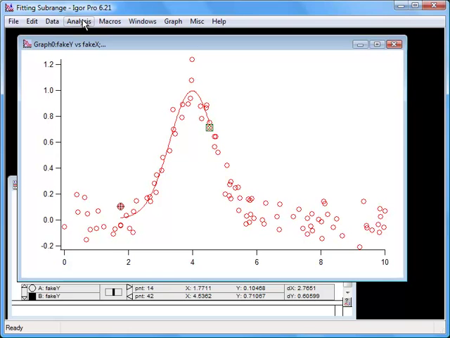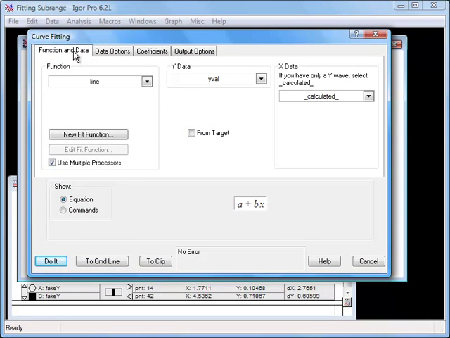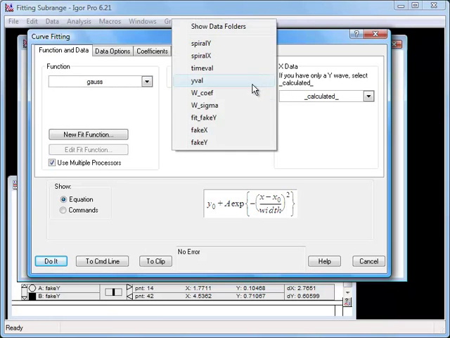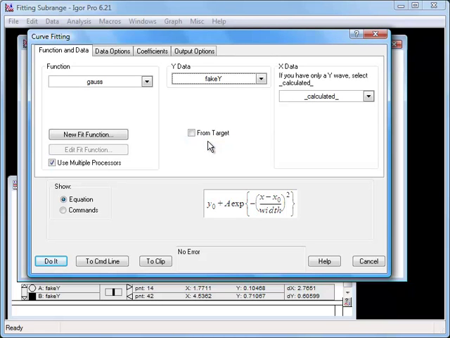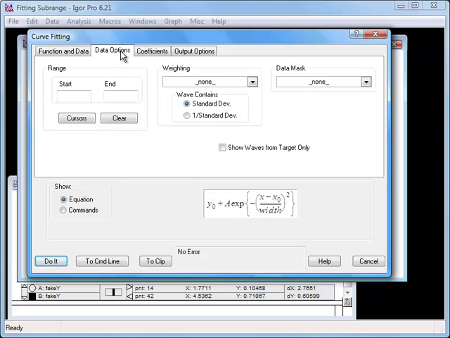Select Analysis Curve Fitting and then click the Function and Data tab. Select Gauss from the Function pop-up menu. Select Fake Y from the Y Data pop-up menu and Fake X from the X Data pop-up menu. Next, click the Data Options tab and click on the Cursors button in the Range area. Click the Output Options tab.